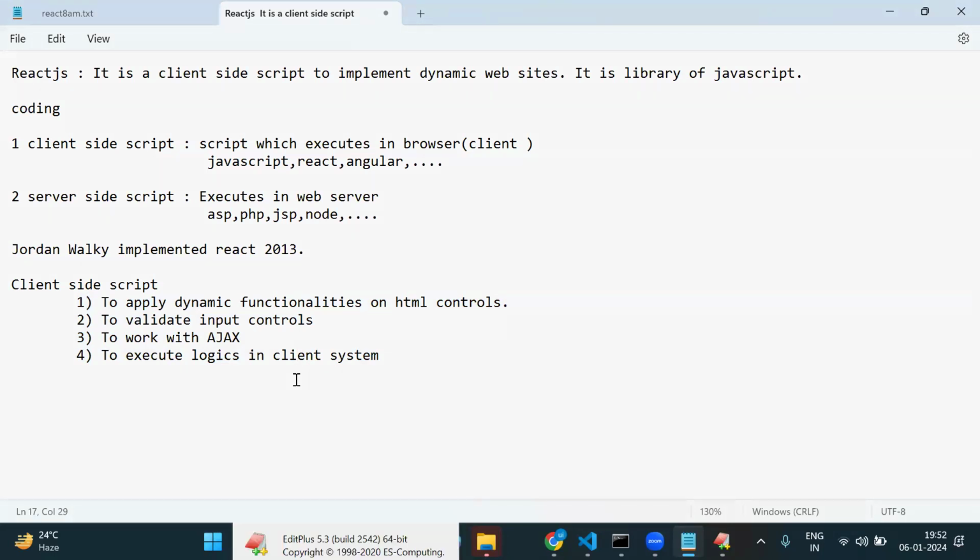And Jordan Walke implemented this React.js. He is one of the employees of Facebook. In 2013, he released the basic version. After that, right now the 18th version is available.